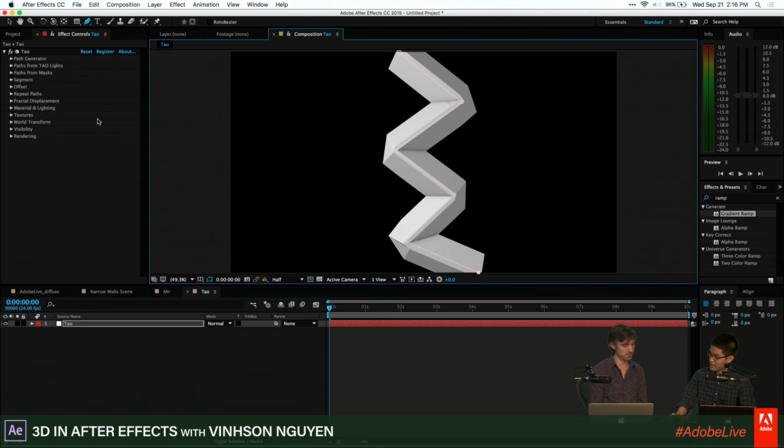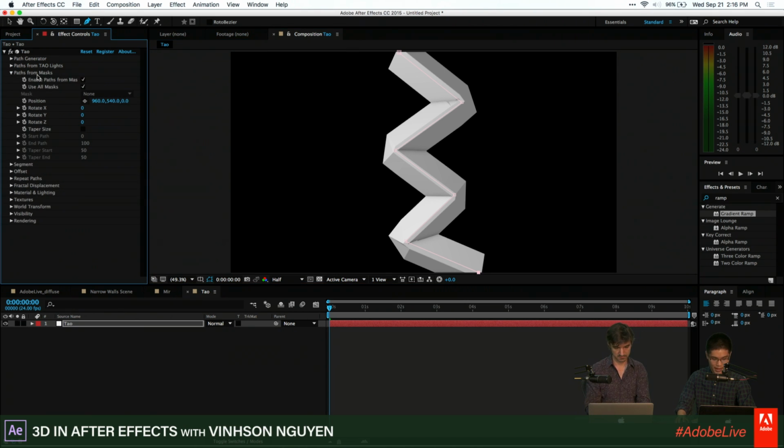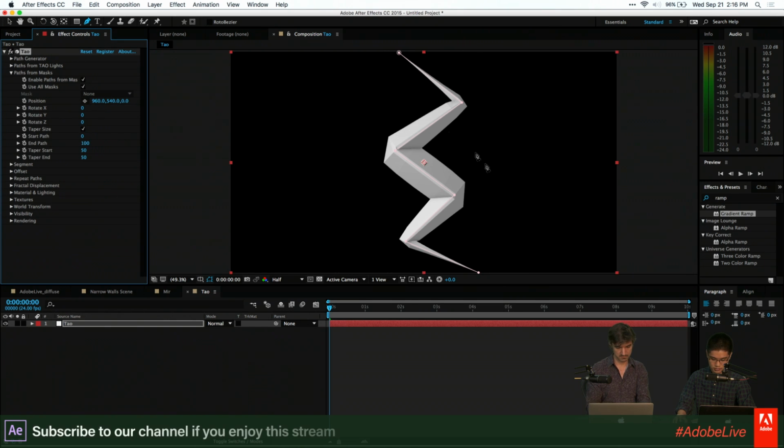And not only does it do that, but it actually allows you to animate along the path, which is something that you can't do in Mir. With Mir, you animate just the fractal shape, it's static, that's it. So we can go into the paths from mask, and we can taper it. And already it's looking pretty cool.